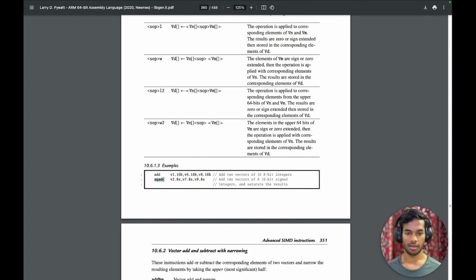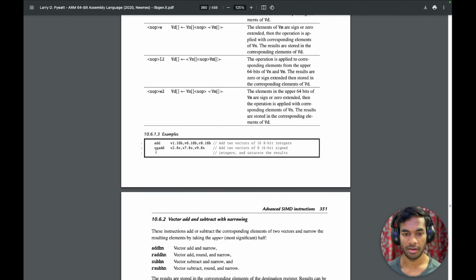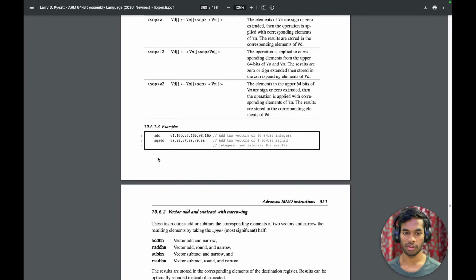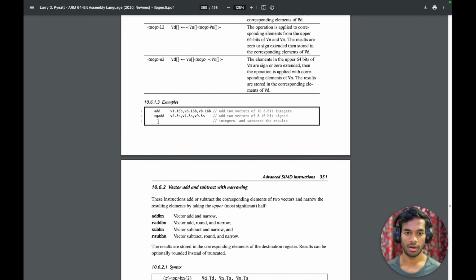And saturating add. I can add two vectors of 16-bit signed integers and saturate. Saturate and add. Okay, and I did not use S add because S means signed, right? S can also mean saturate, so that is why the people designing assembly have done SQ add. Some people even designed assembly. That is crazy.